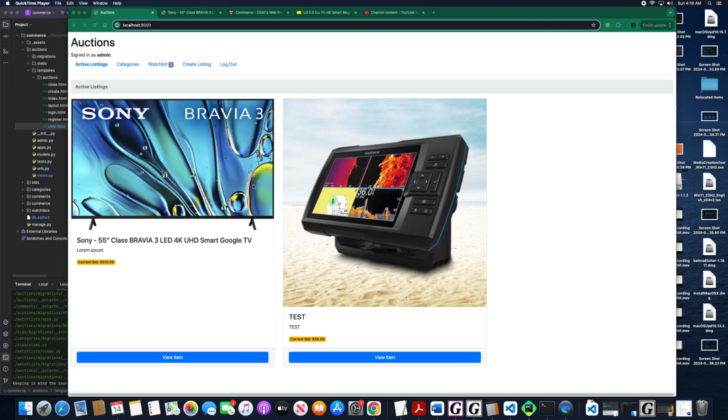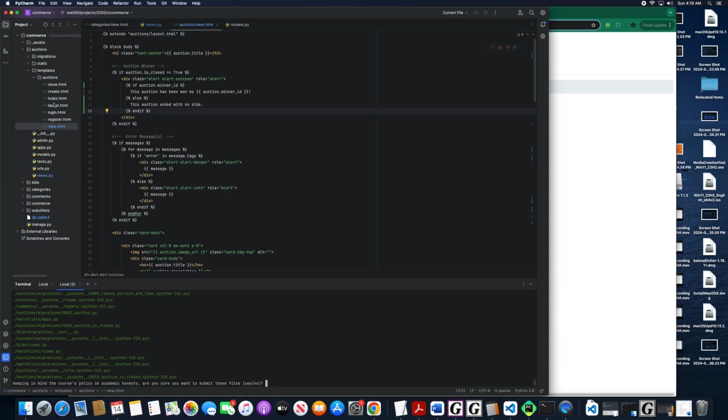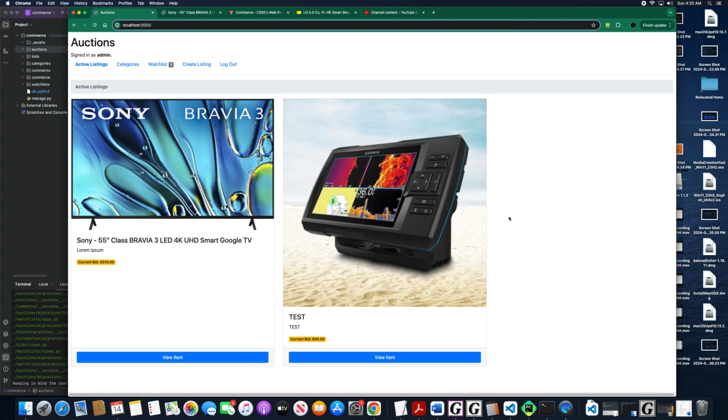I've created each of the required models for auction listings, bids, and comments, as you can see here. I've also created them as separate apps just to keep separation of concerns. So we've got our auctions, bids, categories, comments, and watch lists, and everything's neatly separated and packed away there.